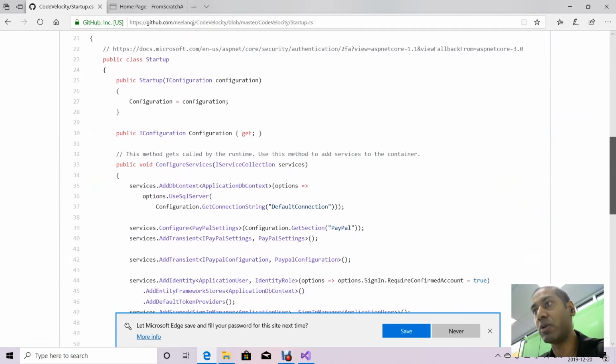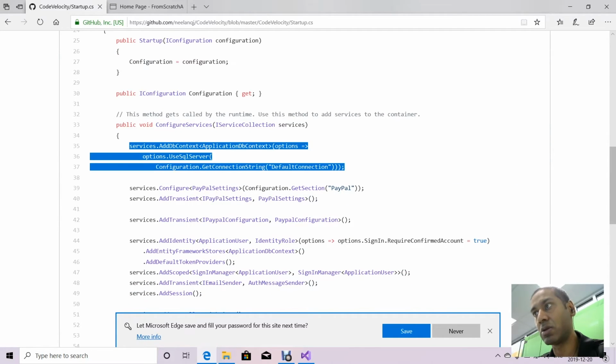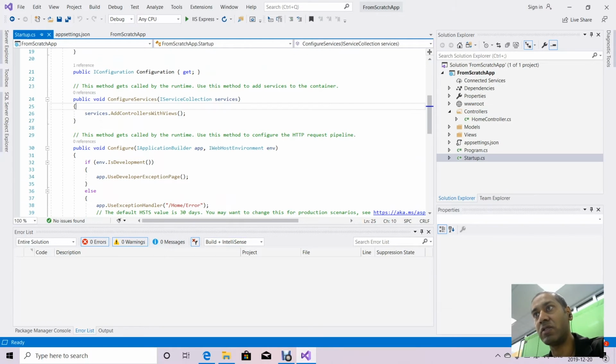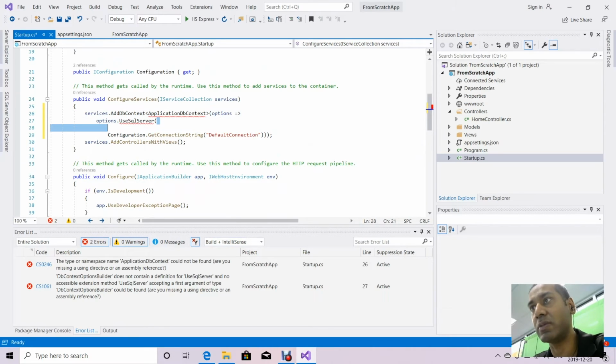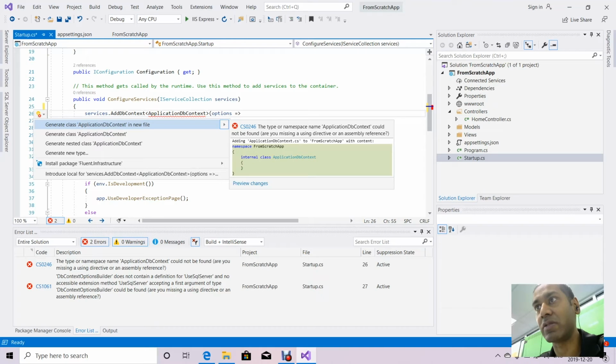and I will go down, and this is the segment of code we need. So what this specifies is that for our application, it will be using SQL Server, and it's going to get the configuration strings from the GetConnectionString default connection setting. So take that and paste it here. However, something is wrong with this statement because we have the squiggly lines, right?